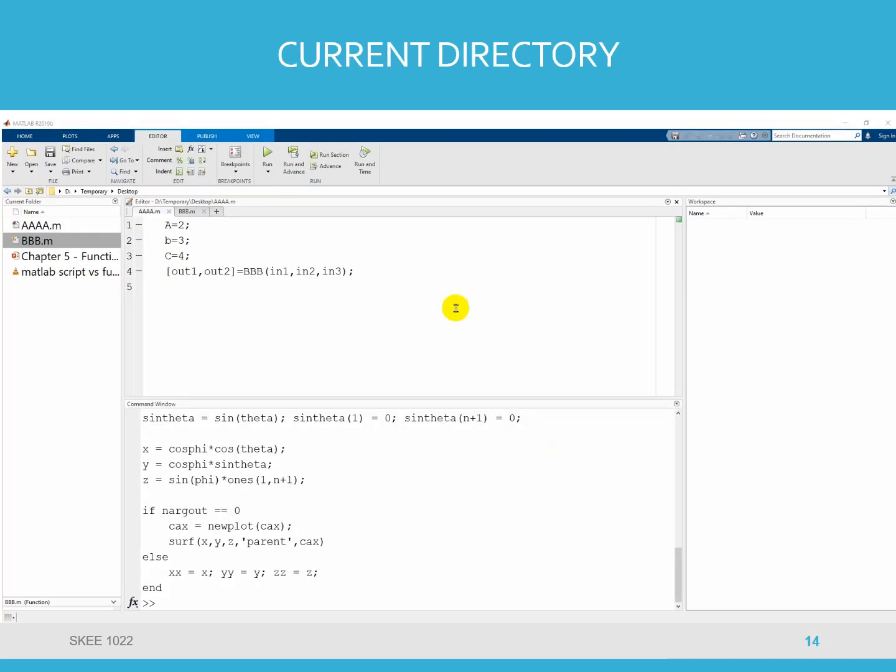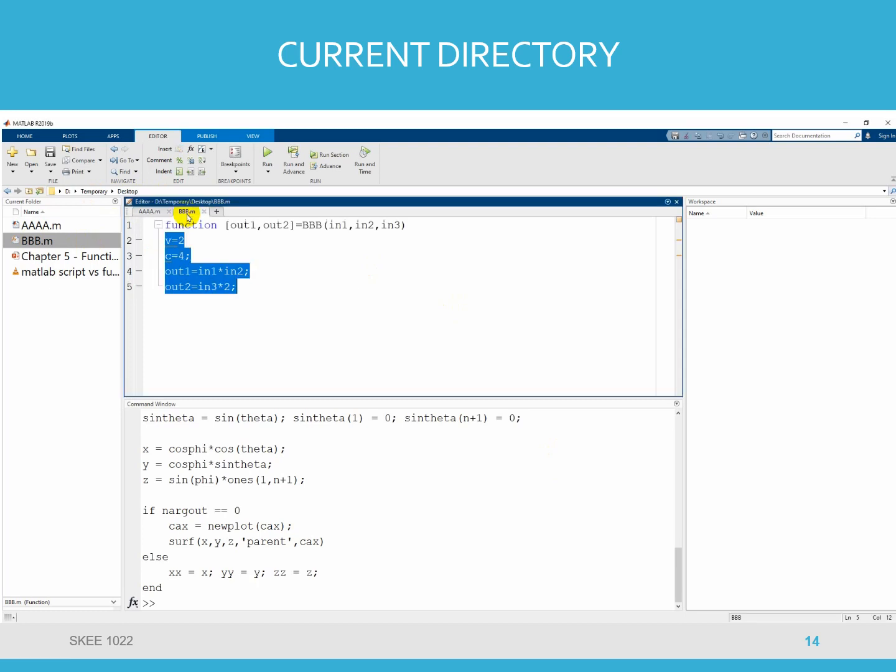What is meant by the current directory? You can see here at the top there is an address, and make sure you save the file there. For example, like I showed before, you create a BBB function. You have to put the function inside the current directory. Right now I am saving the file BBB inside the desktop, so make sure you set this address as the desktop.